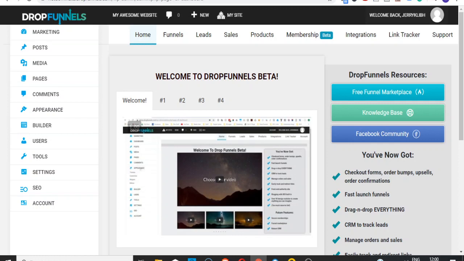Inside this appearance tab right here, we're not going to be messing much with this right now, but just know that you can create dynamic menus and even widgets that can go on the sidebar of your blog and whatnot for people to have easier navigation around your site. But we'll touch on that in a later version.